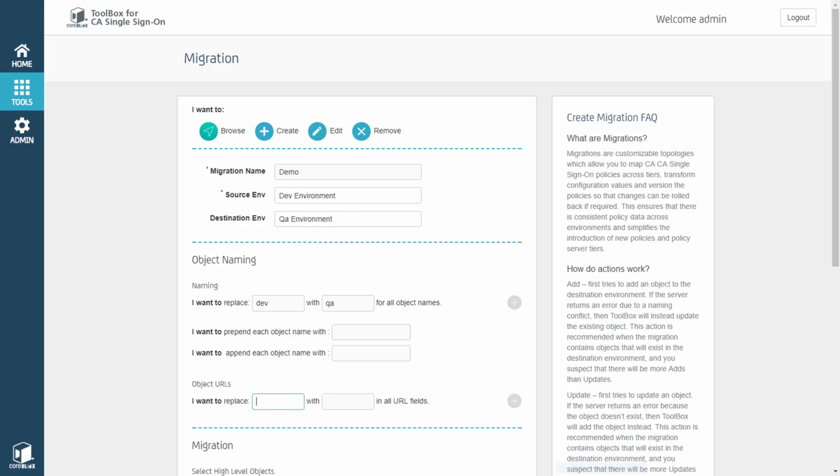In addition to transformation on names, users can also replace specific strings in URL fields in any objects included in the migration. Say, for example, all of our development environment domains were dev.mycompany.com and our QA environments domains were qa.mycompany.com. All references to dev.mycompany.com can automatically be replaced with qa.mycompany.com using the migration tool.